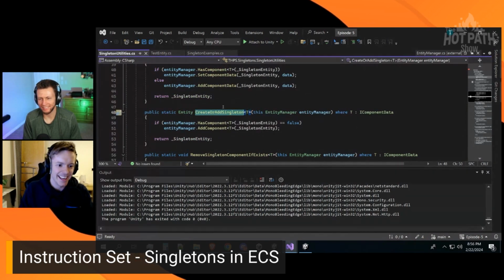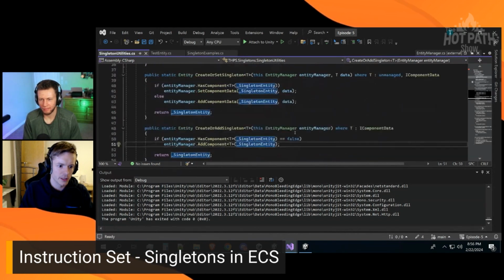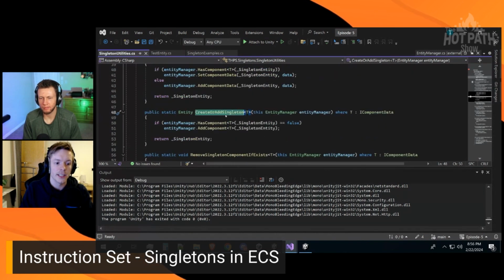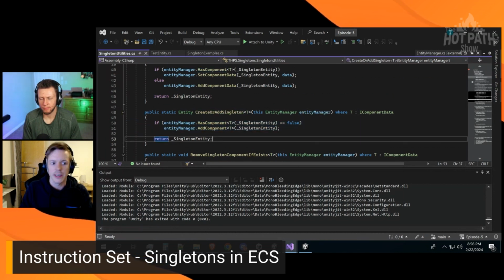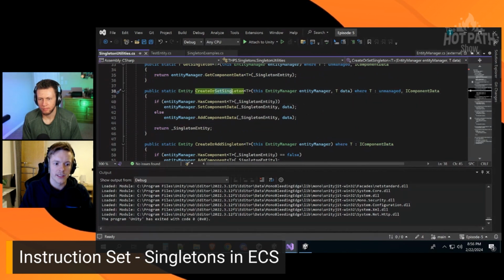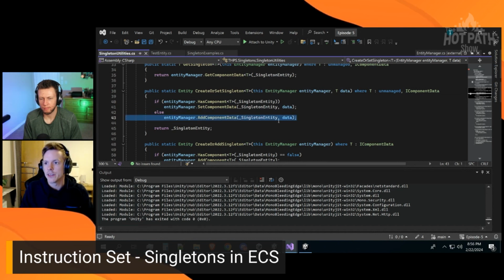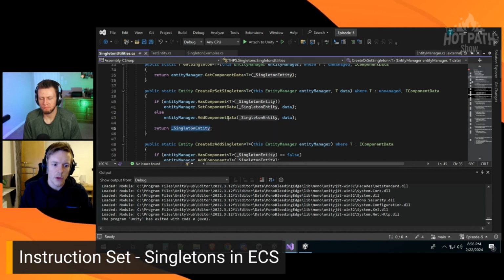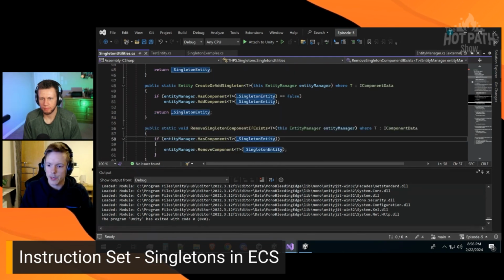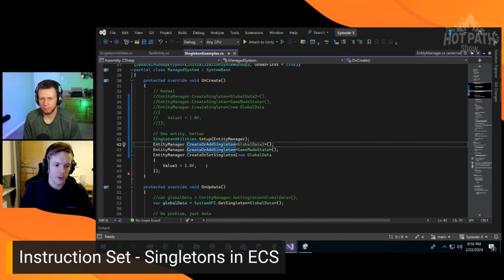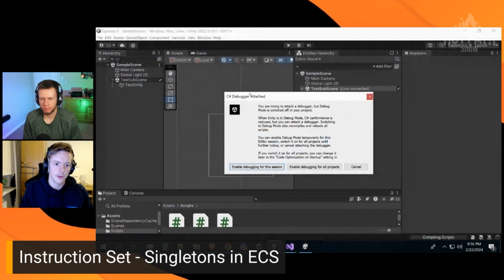So create or add. Since it's add, it doesn't set anything. If we already have it, it doesn't even do anything. If we use create or set, then if we have it, we set it. If we don't have it, we add it with the data. So, basic stuff. And we always use this singleton entity thing. So that means, if we go back with this code now instead, we compile with that.